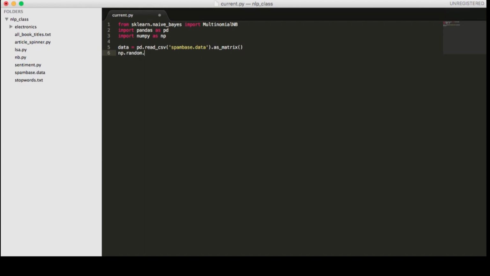So np.random.shuffle does an in-place shuffle of the data. So I want to randomly split the data into train and test sets, and I want it to be different every time, so that's why I'm doing the shuffle. And I know that the first 48 columns is going to be my input, so I'm going to call that X. So I want all the rows and the first 48 columns. And Y is the last column. So it's all the rows and the last column.